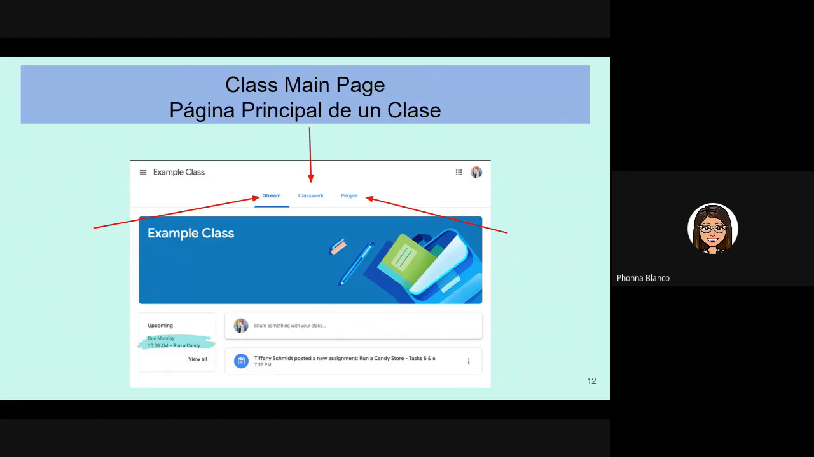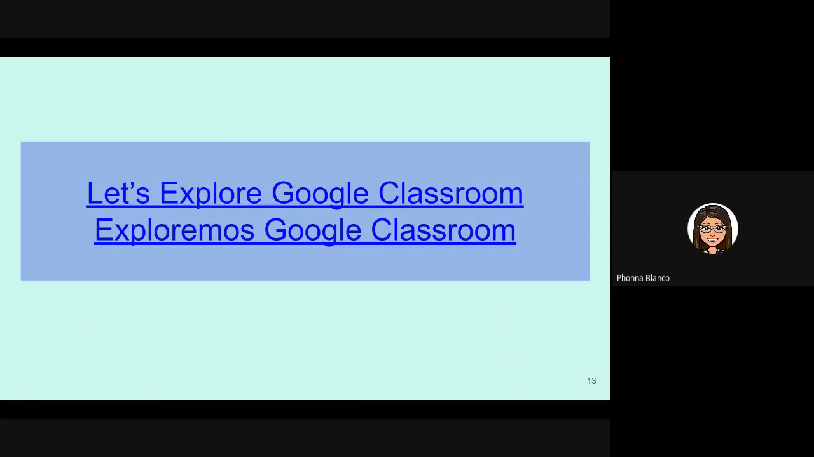Then the second tab is titled Classwork and contains assignments, questions, and resources to complete work. The third tab is titled People and contains school email addresses of all the students in the class as well as the teachers. Let's explore the Google Classroom together.